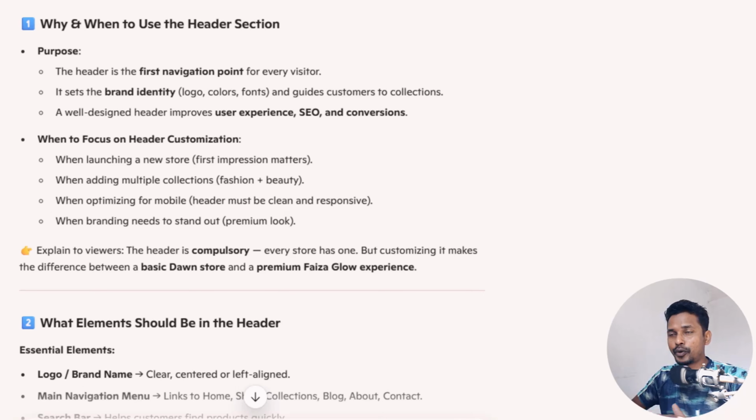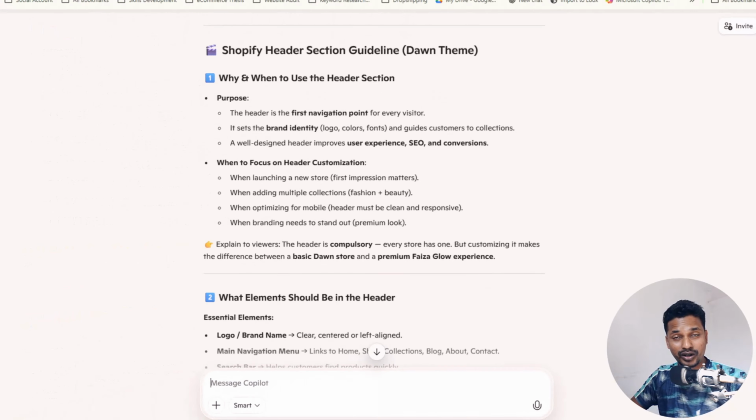A well-designed header improves user experience, SEO and conversion. So overall this is one of the most important and necessary elements of any Shopify online store or any e-commerce website. So when to focus on header customization? When you launch a new store, first impression matters.